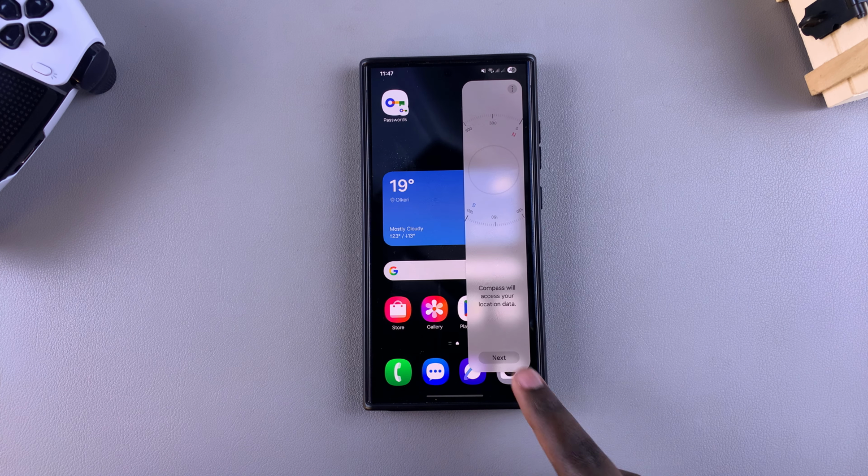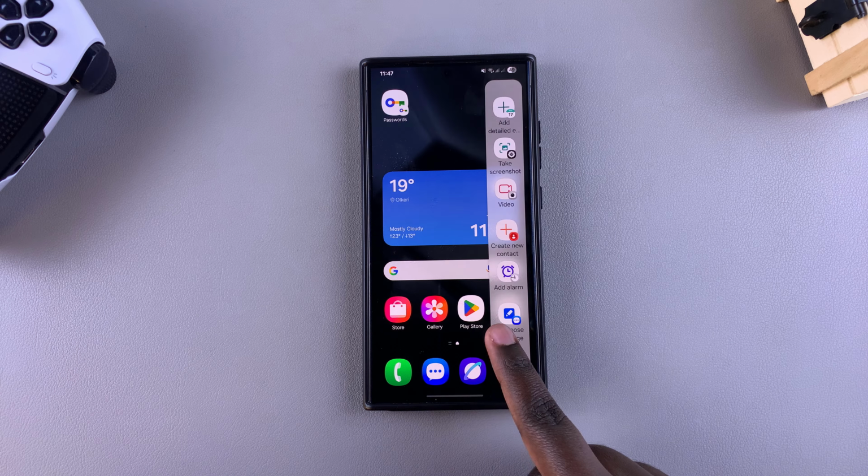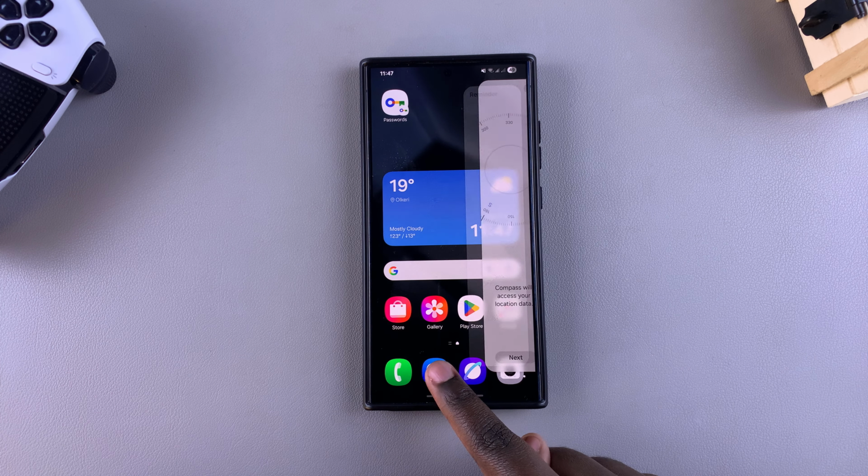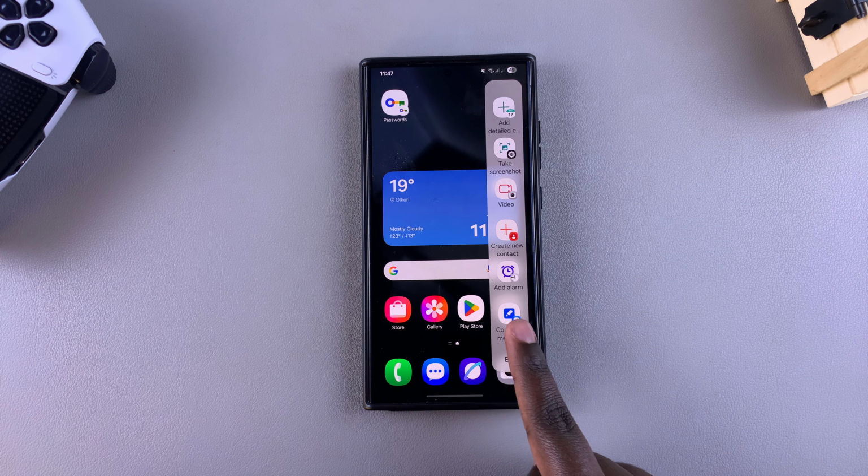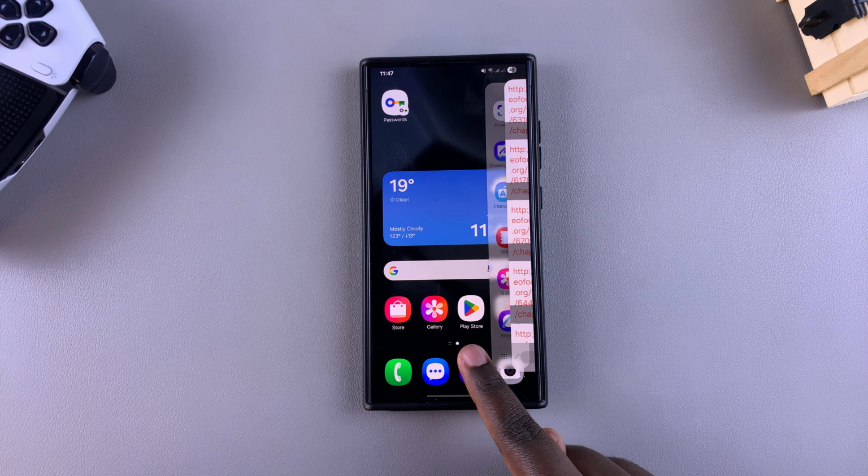So this is the first panel, and then you can go to the next one, like that, all following the exact same pattern that I had selected. And so that's how you can reorder edge panels on your Samsung Galaxy phone.